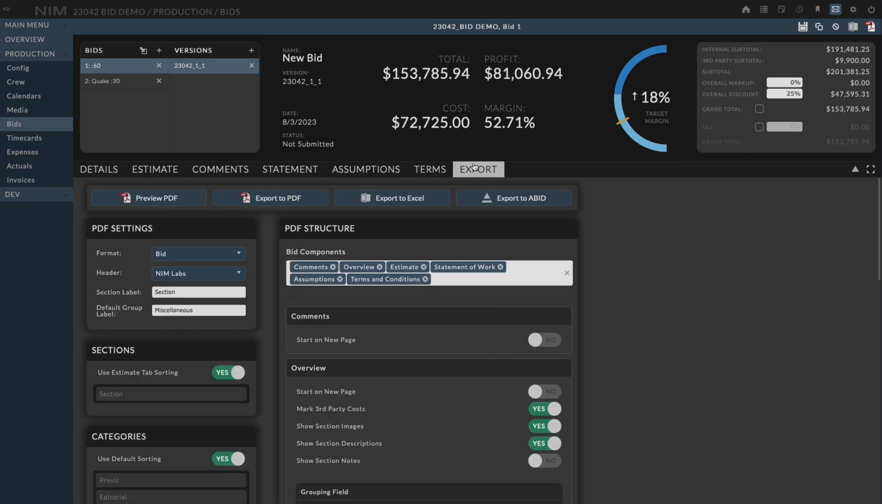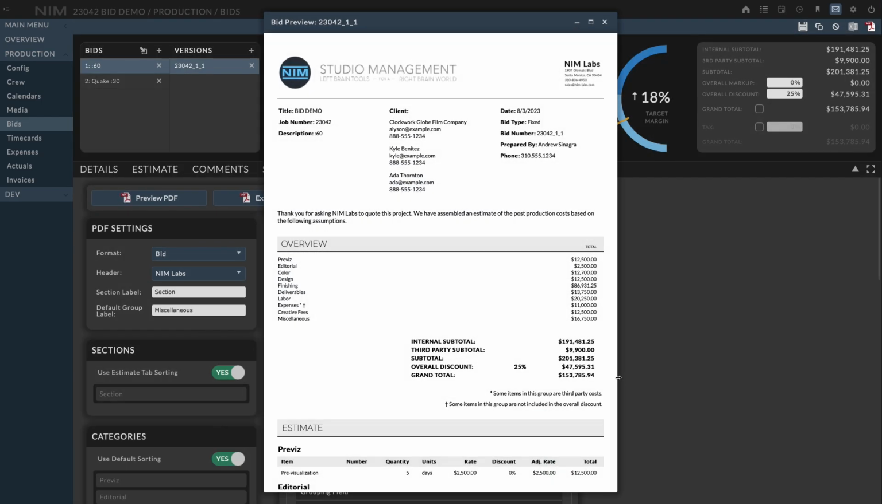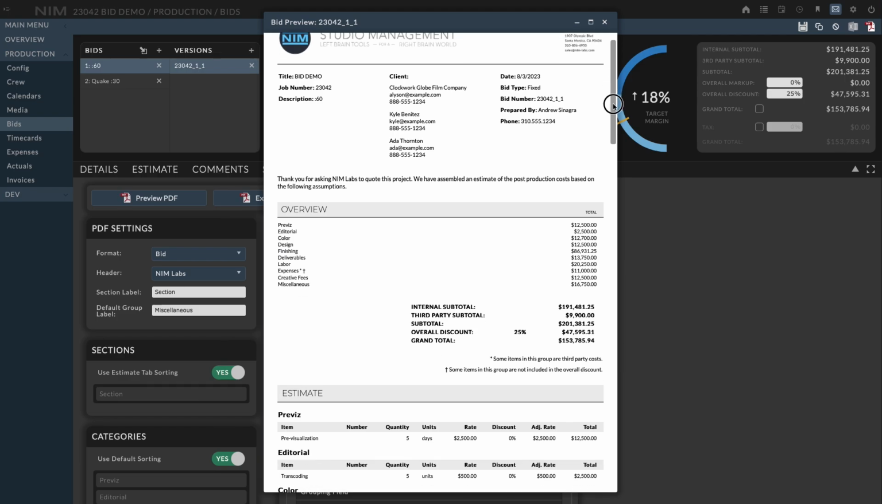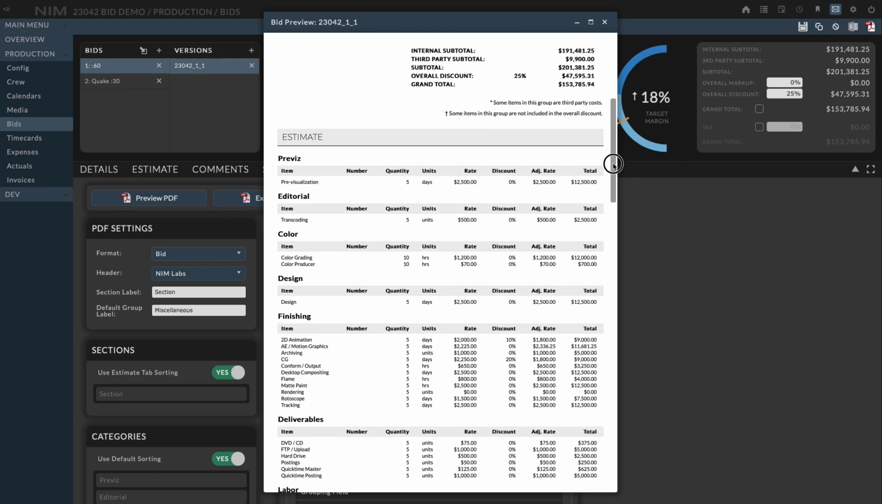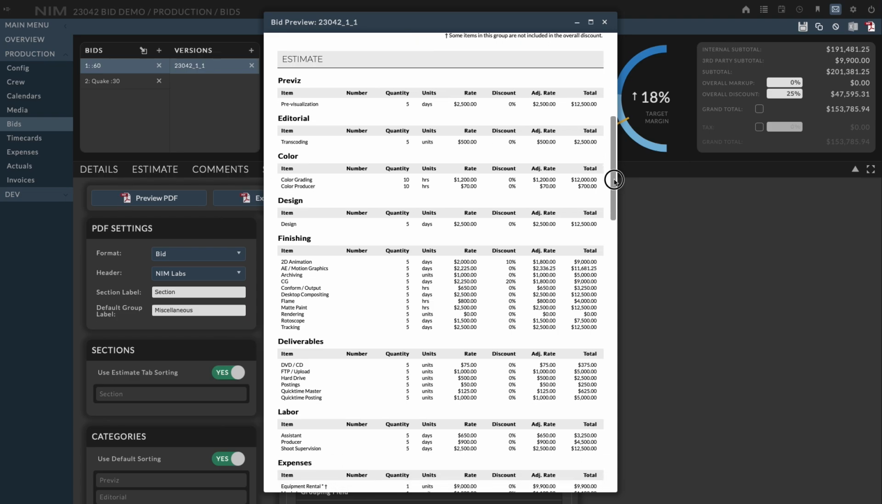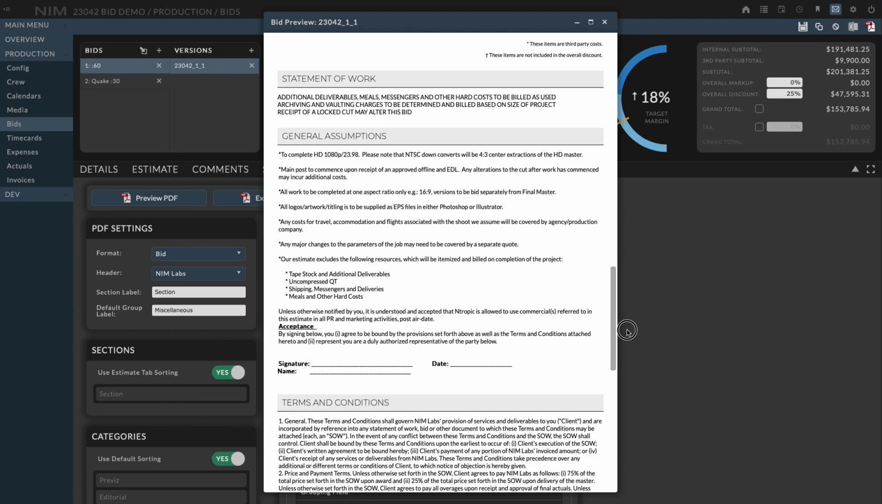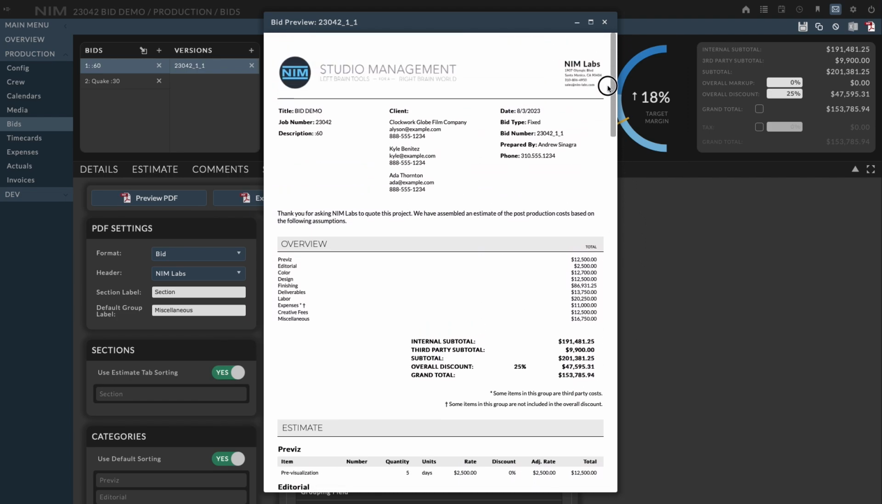The full depth of the export settings will be covered in a separate video, but in this case, we can preview what our exported bid will currently look like by clicking on the Preview PDF button. Now, each of these components is individually selectable to be added to the bid, and there are numerous organizational and grouping options available to you when exporting.